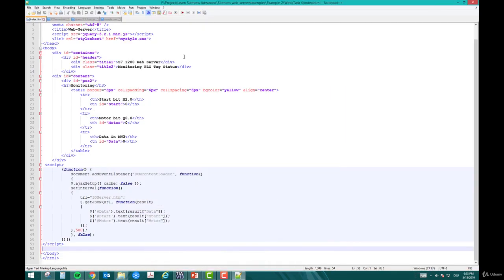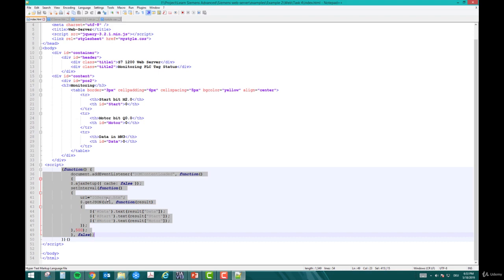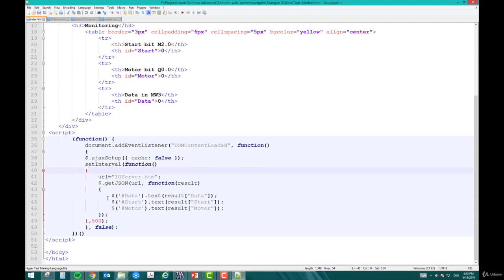So what I'm doing here is going back to my code. I added this code here. Now here, if you are aware of JSON, I have added a JSON code.